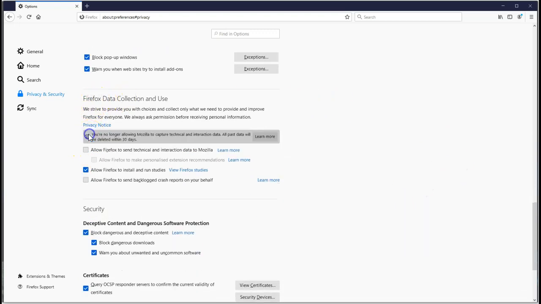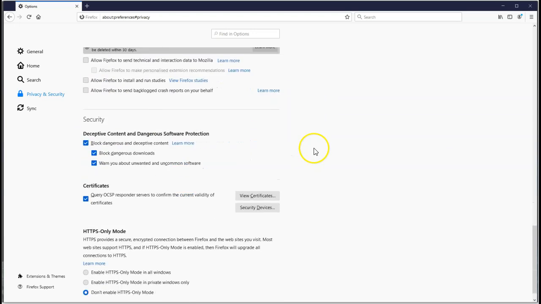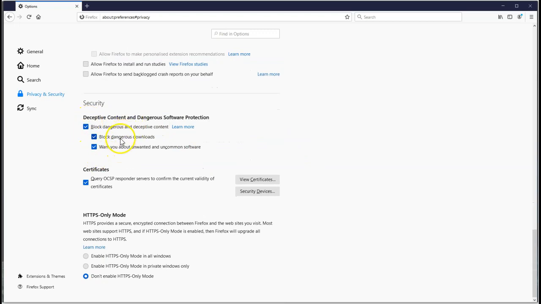Data collection, we don't want data collection, so we're not going to have that. Security, yes, you may as well block the dangerous downloads. Certificates, good to check the certificates. HTTPS only mode. I'm going to enable this.